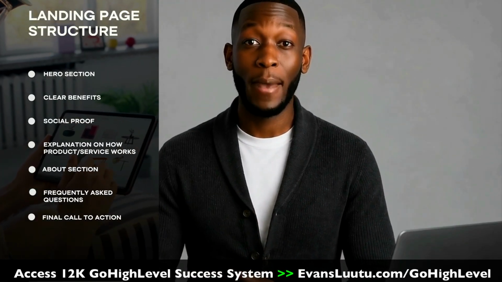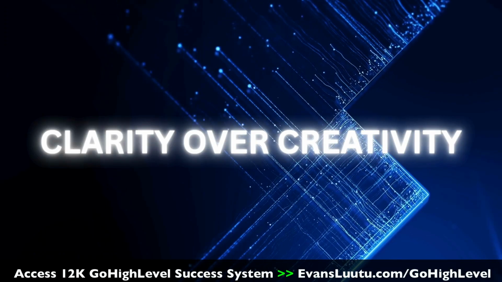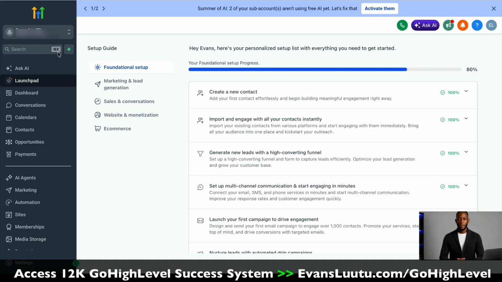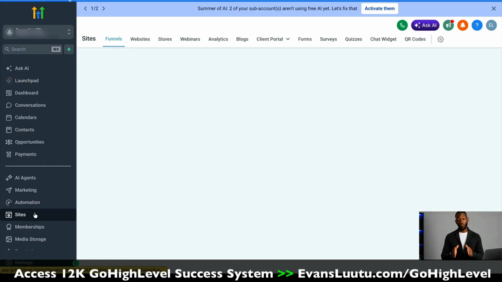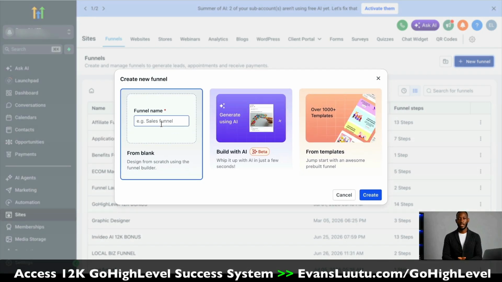Don't worry about making your page look unique. Focus on making it easy to understand. Clarity almost always beats creativity. Now that you understand the strategy, let's build one together. For this demonstration, I'm using an all-in-one marketing platform because it lets me build everything in one place. The important thing isn't the software, it's the structure. These same principles work whether you're using GoHighLevel, ClickFunnels, Lead Pages, WordPress with Elementor, or another landing page builder.